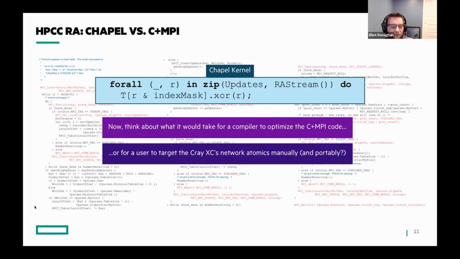You can imagine a user could rewrite the MPI code to use Cray's network atomics efficiently, but that's going to be a significant effort and it's not going to be portable. So again, the point I'm trying to make is that a high level language can enable more productive programming that can still allow you to get good performance and can map efficiently down to hardware.